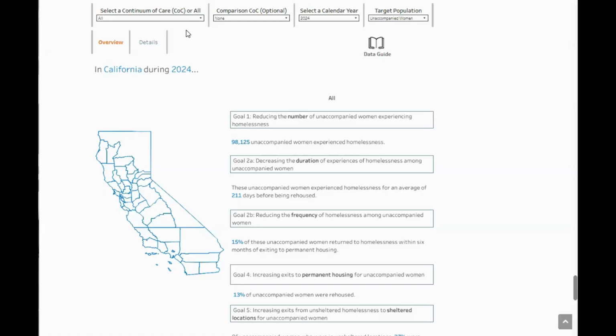At the tops of these charts are options to filter data by location and by year. I'll return to this optional COC comparison filter later. There's also, again, a button linking to the data glossary guide using this open book icon.